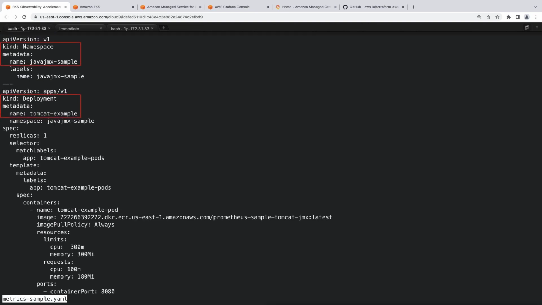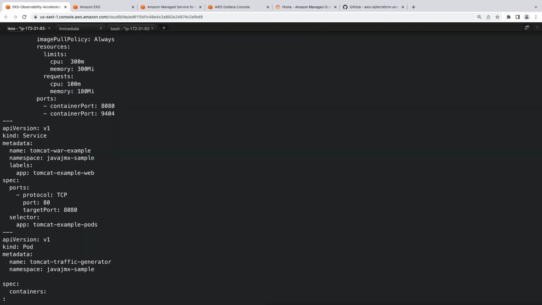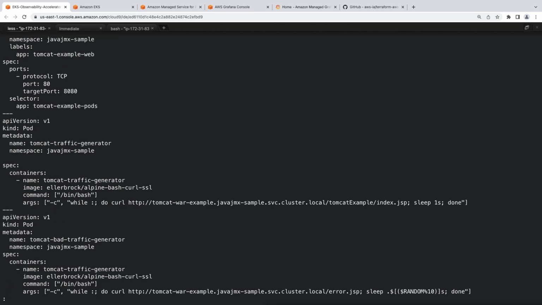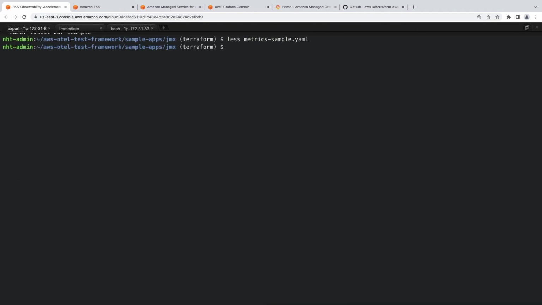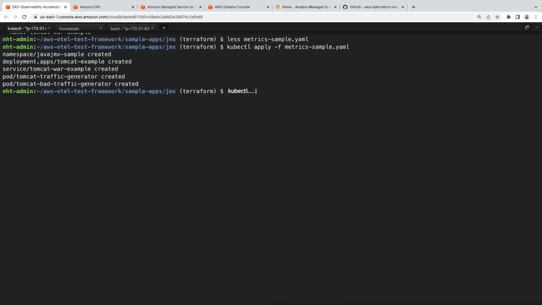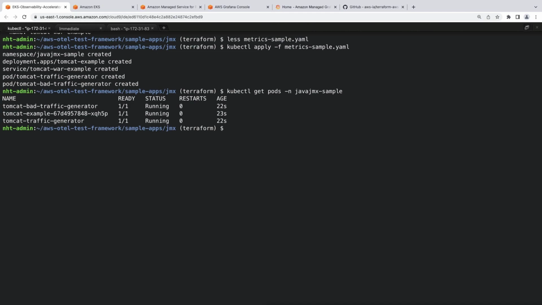This file has a namespace called Java JMX sample and contains a deployment file for the sample application. Load generators will help collect a diverse set of metric information. Now let's apply the configuration file. All of the traffic generator pods are running.